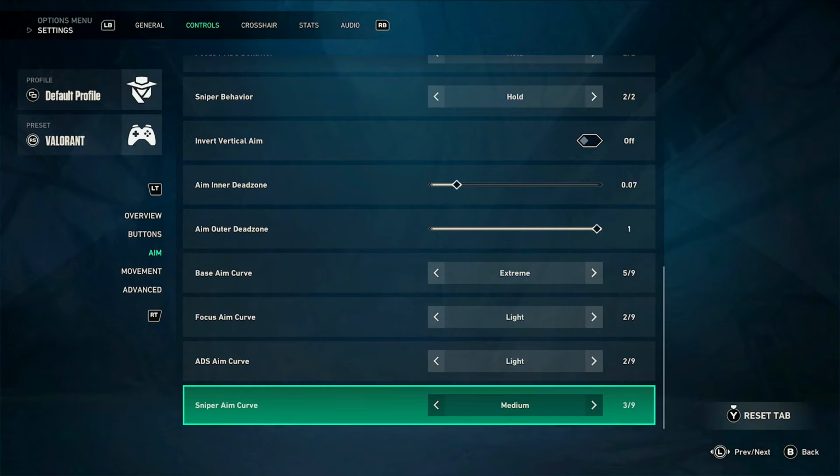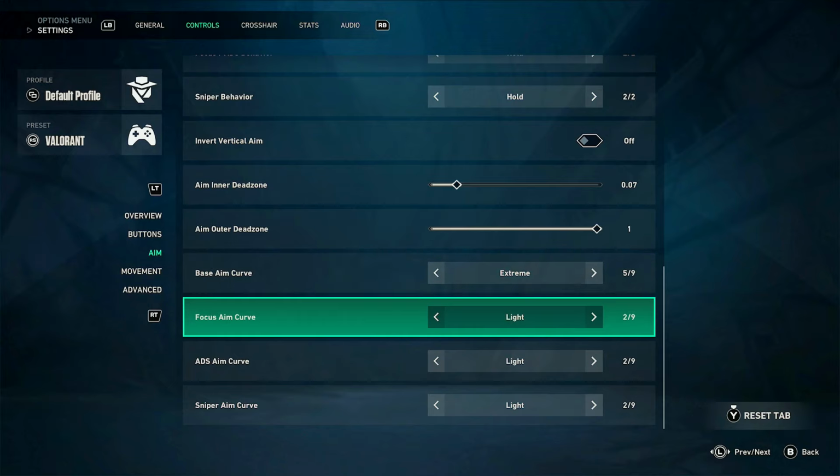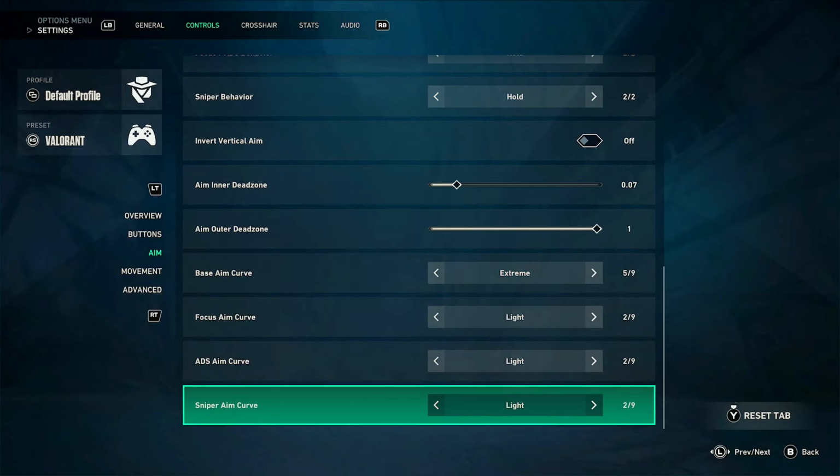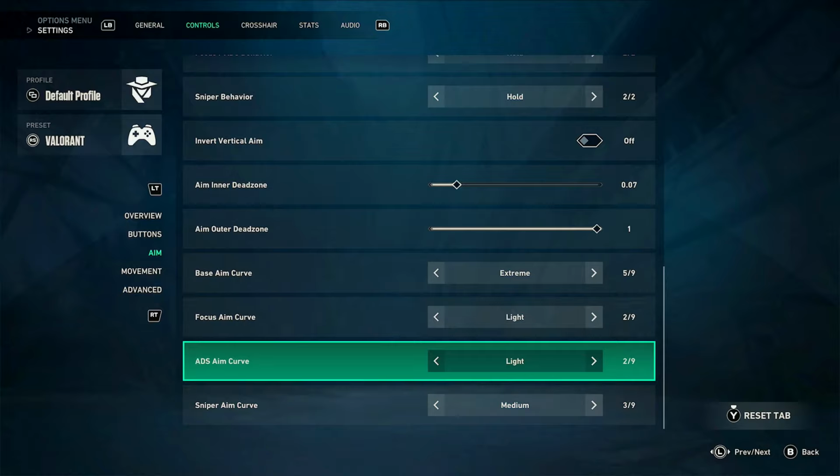Like I said in the beginning of the video, I do use medium for my sniper aim curve, but I am trying it out. Normally I would have it like this, so I would have extreme, light, light, light, but I would recommend if you guys don't like light, try medium, see how you guys like it, and then go on from there.